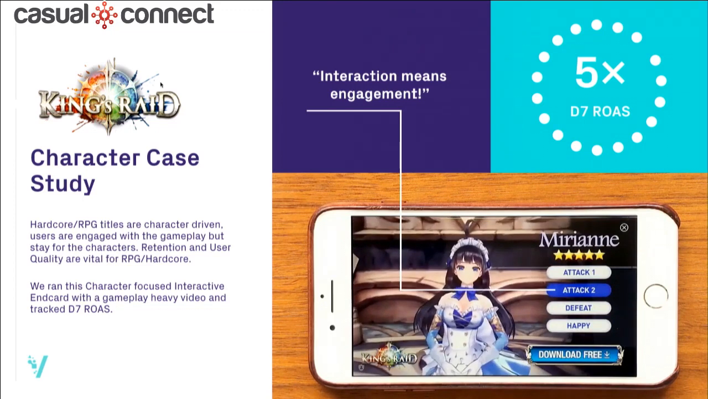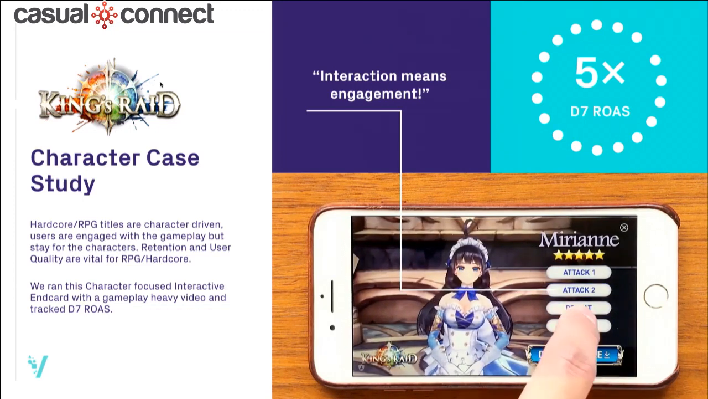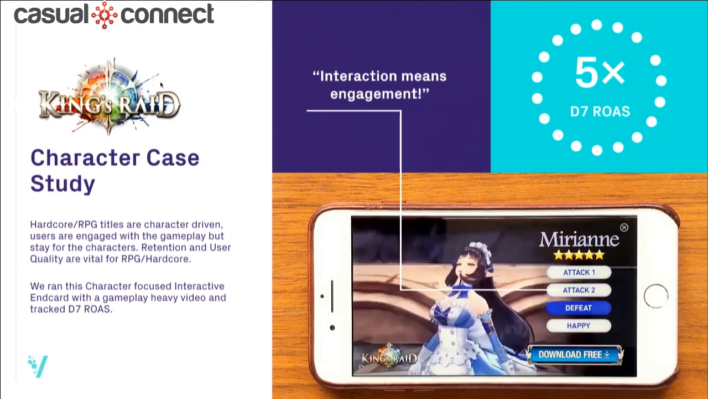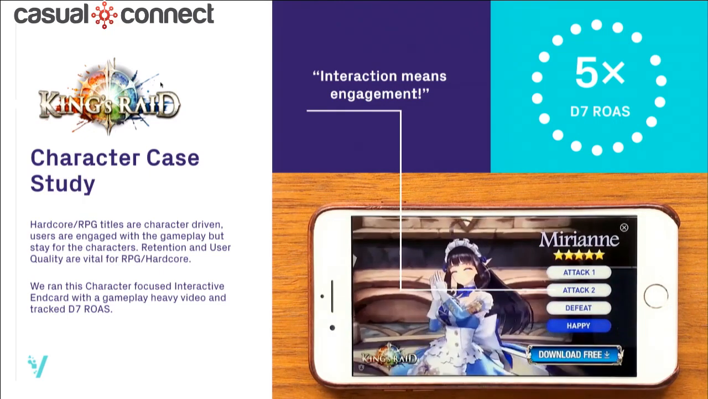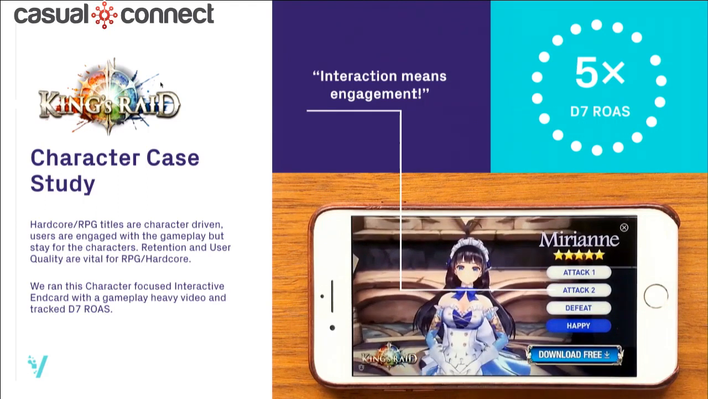So what we really wanted to do, we made multiple versions of this interactive playable unit where you could test out the various moves of different characters and saw a 5x increase in day 7 ROAS there. So really important. We believe, as I say, interaction means engagement.